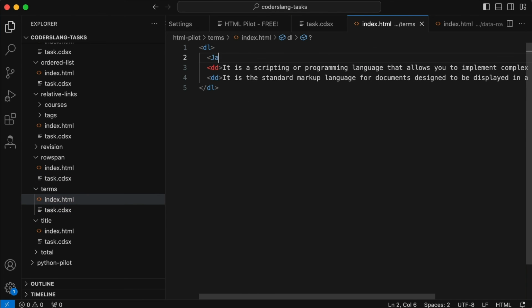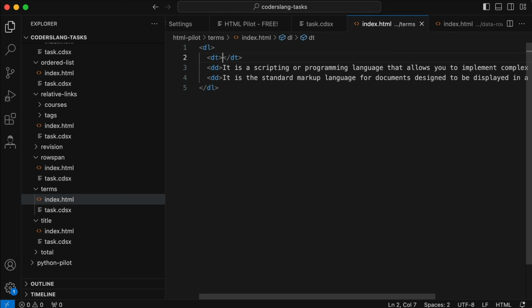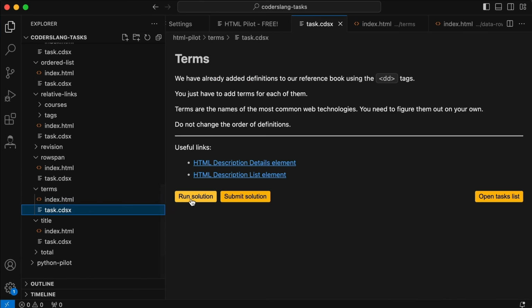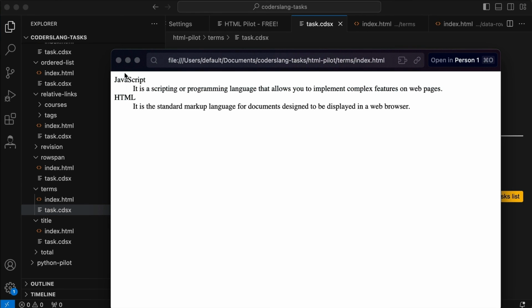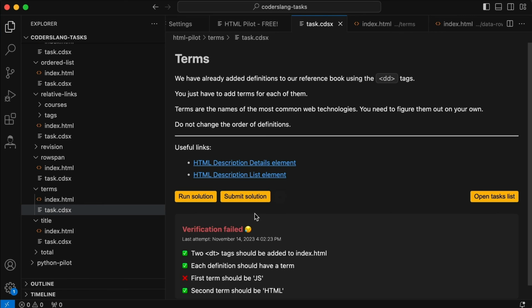Let's say DT, which is the definition, and it will be JavaScript for the first one, and for the second one, it will be DT HTML. Run the code. Okay, something changed. Looks good. Submit it. We haven't passed verification because the first term should be JS and not JavaScript.